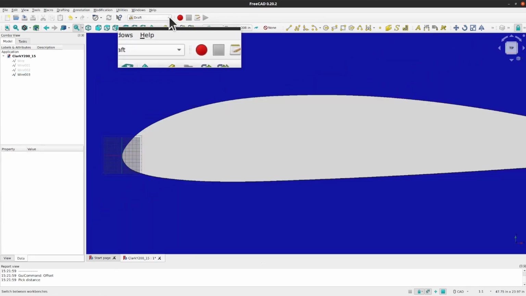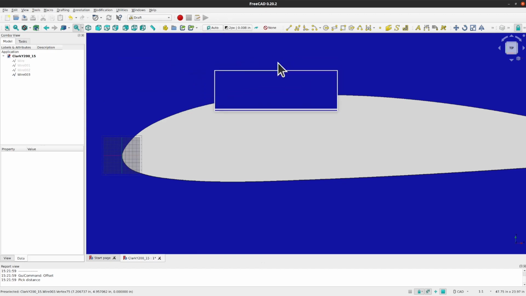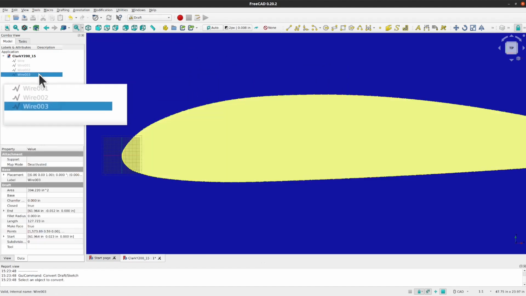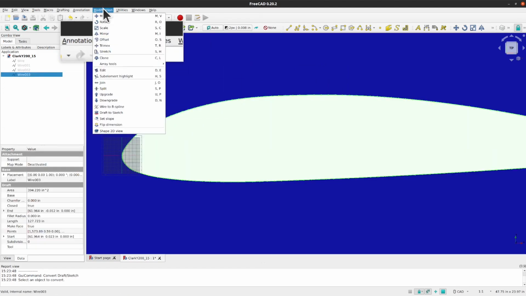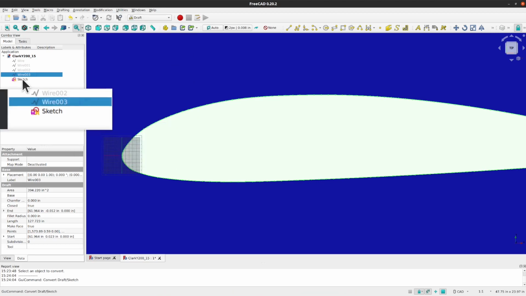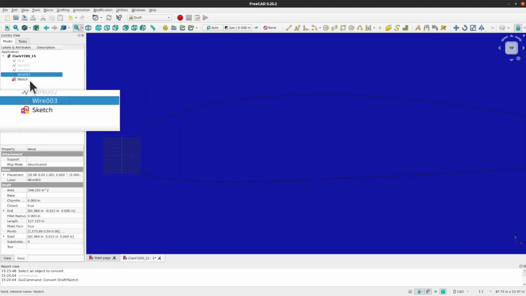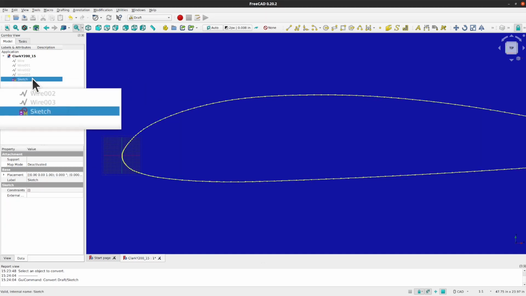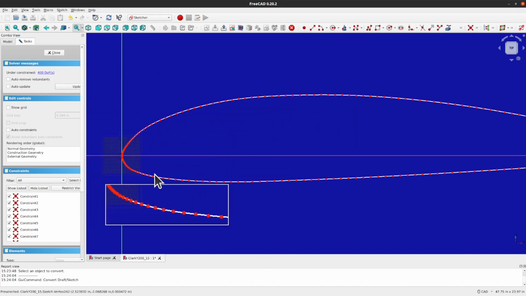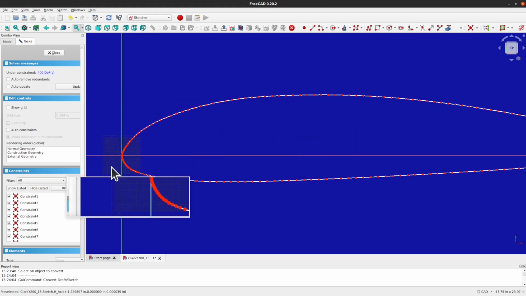Now remember, we're in the Draft workbench. It can do some simple operations, but if you want to do more complex operations, you probably want to be in Sketch. We select our wire 3. We come up under modification, come down to Draft to Sketch and click that. Now you can see we have this sketch over here. So let's get rid of our wire. Let's select our sketch and double click on it. Now we're in here and you can see where all the vertexes are for our 200 segments of our airfoil. We can actually start making changes here.